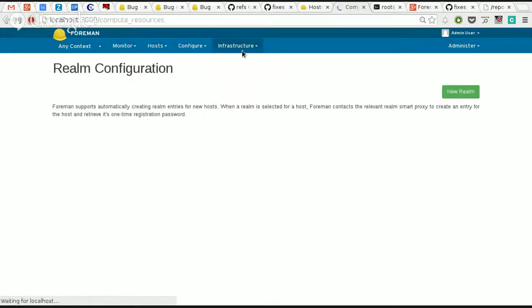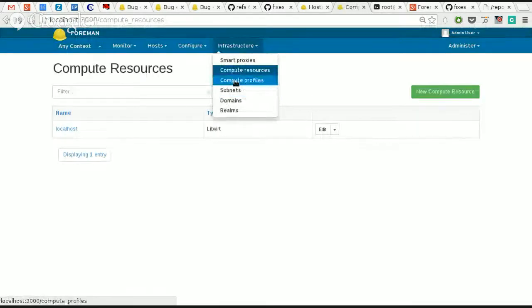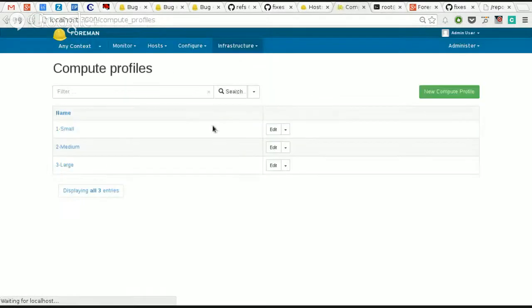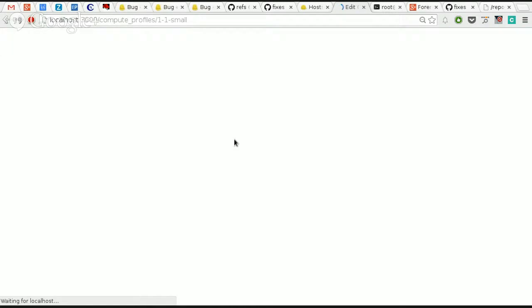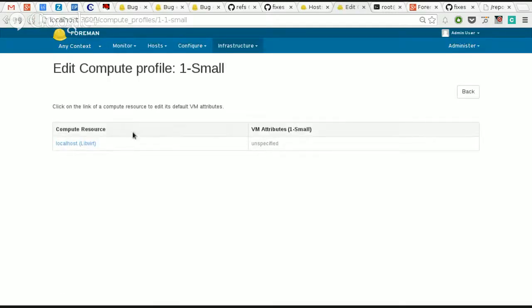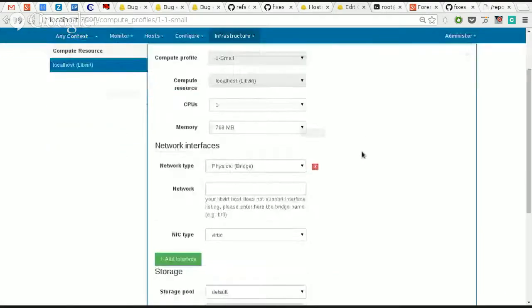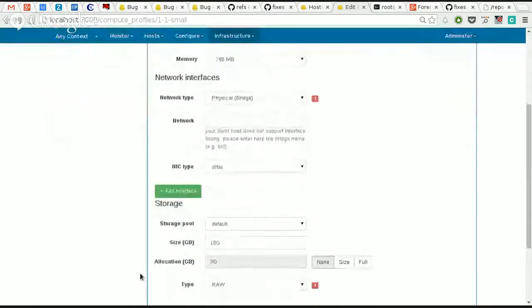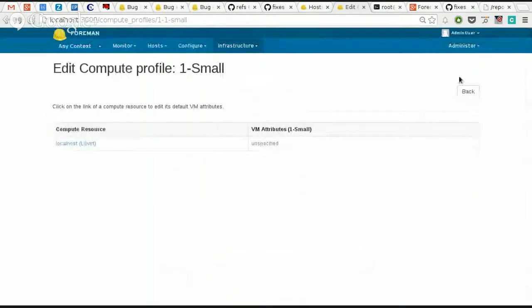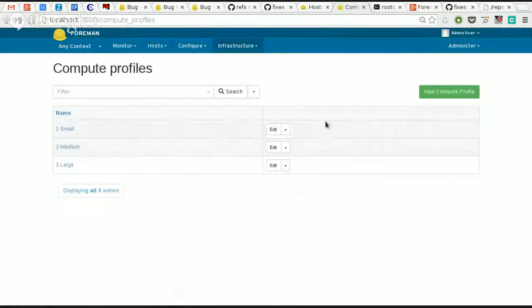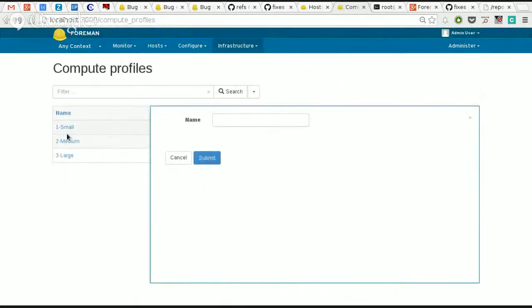And the compute resource, we already have one, and what's fairly new and was introduced in 1.4, I guess, is compute profiles. So you can predefine common sets of compute profiles for each particular compute resource. So we have one resource that is libvirt. So for libvirt, you can create your own, something you can call a small or medium compute profile. So we pre-populate with this 1, 2, 3, small, medium, large.